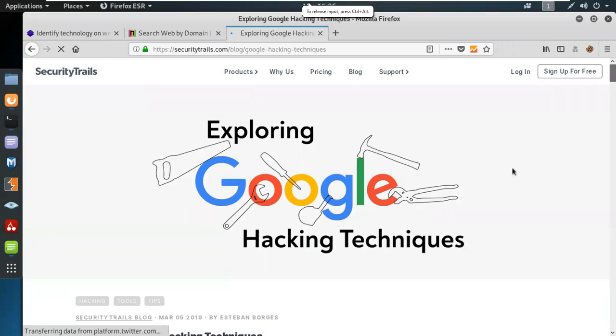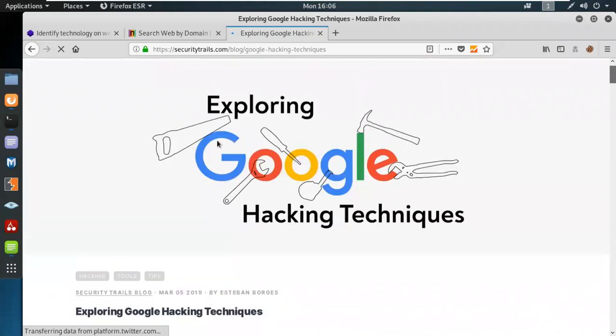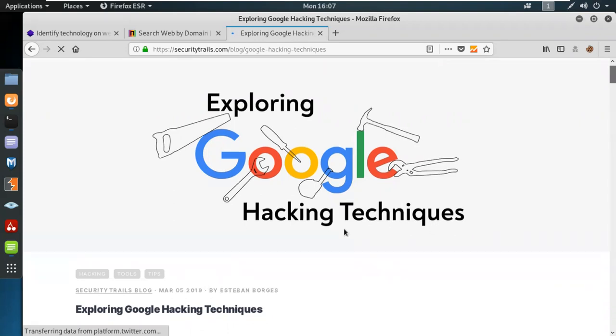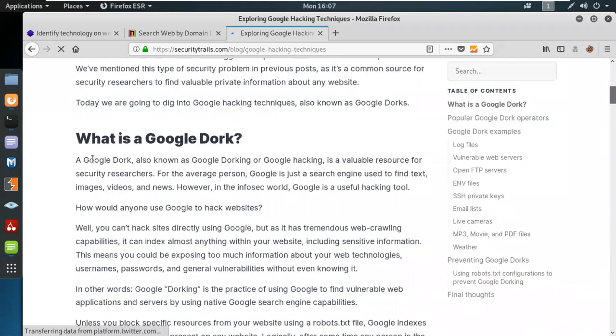Yes, sir. Okay, cool. So we already know about the Google hacking techniques. Google hacking is one of the best approaches that can be used for the information gathering part. We can use it in many ways. Google Dorking, also known as Google Hacking, is a valuable resource for security researchers. For the average person, Google is just a search engine to find text, images, videos, and news. But you can use Google Dorking in many other ways.